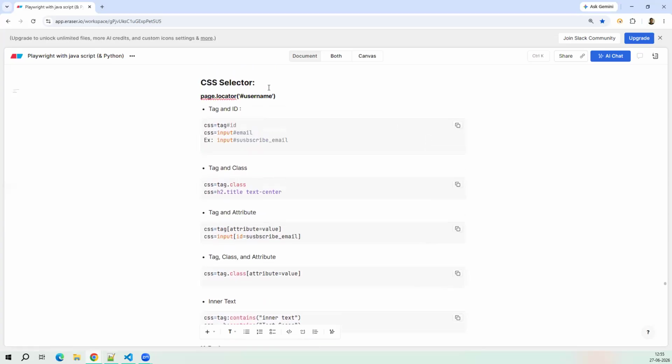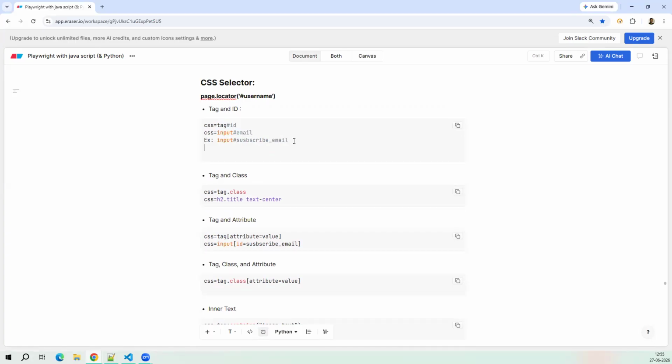See, these are the CSS selectors. CSS is equal to tag, okay, hash ID. So the tag means input, okay, and this is the hash, and whatever the ID is, that ID you can give. So for example, input hash, this is the one. Another way, instead of giving input directly, you can give hash and the ID also. Directly I can give. This is what I have given now.